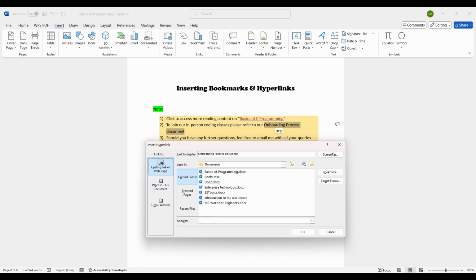Now where will you find it? You'll still find it within the option which says existing file or web page. So over here I should be able to recall where I have saved it. I do remember that I saved it on my desktop. So I can just select the drop down over here, and I can browse the locations within my local desktop, which is my documents, C drive, D drive, desktop, etc.